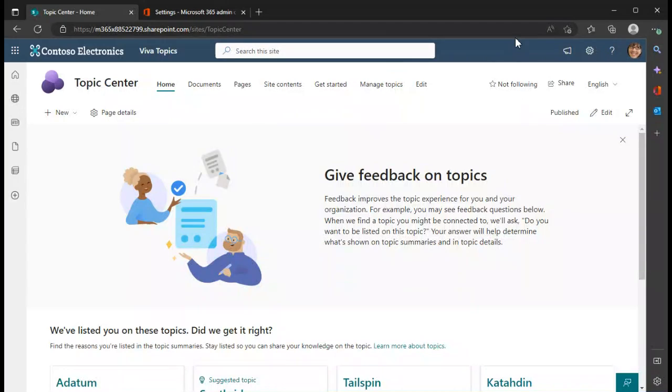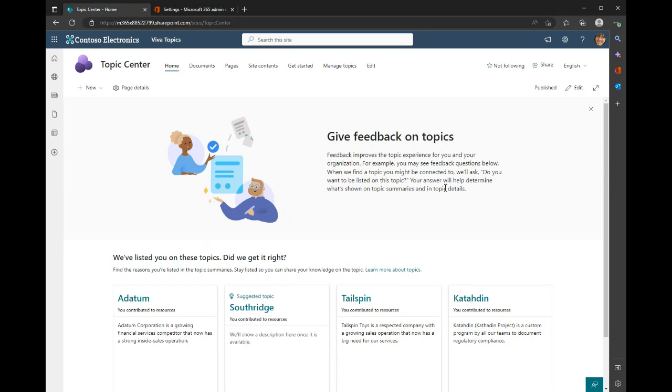So what I've got here is a topic center on a demonstration server tenant, and this is a topic center. With Viva Topics, you get to deploy a topic center into your organization, and it appears like this out of the box. What you may want to do though is change the name of it. A lot of people like to call it Knowledge Center.